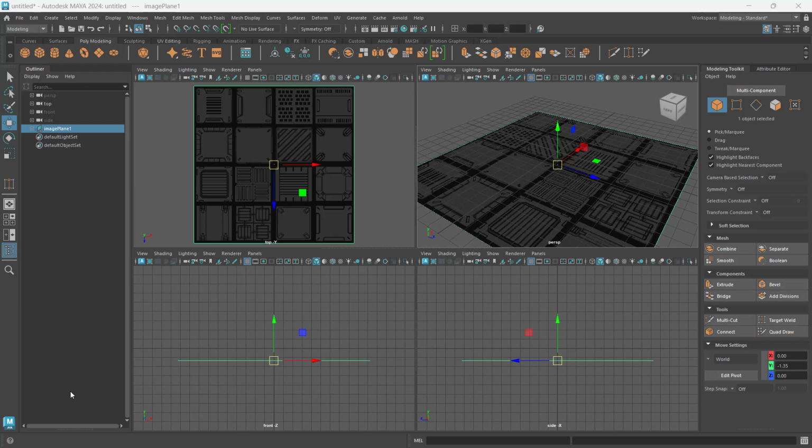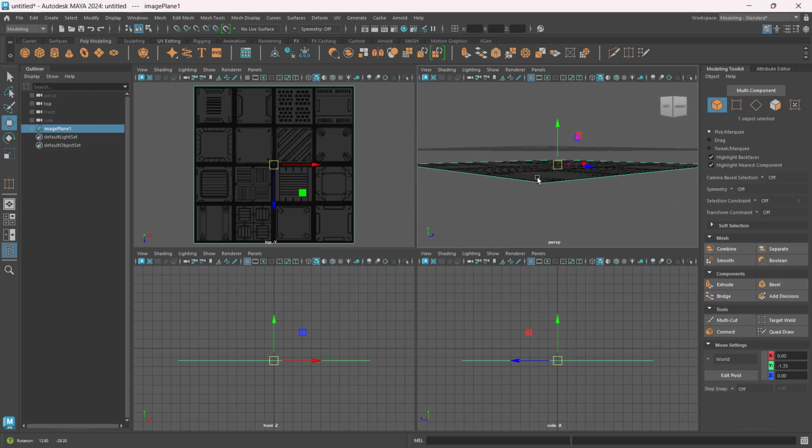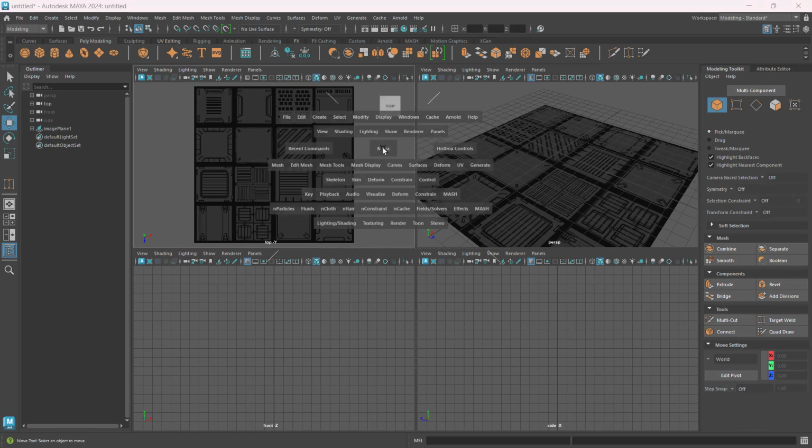Okay, so now let's have some panel detail modeling. I have set up my provided reference as an image plane, and I have also placed it lower or under the grid so that it doesn't get in our way when we're modeling. And then from here, let us start.